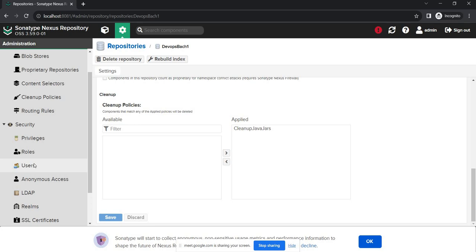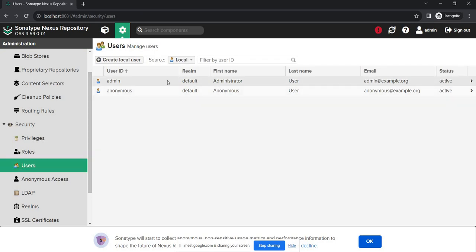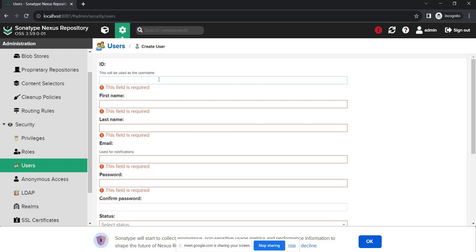So the people working with Java would require access to your Java repository or Maven repository. People working with JavaScript packages would only require access to your JavaScript repository, and people working on Docker would only require access to Docker, right? So you can create different users here. Our current user is administrator. Let's create one more user. I'll show you how to create it.